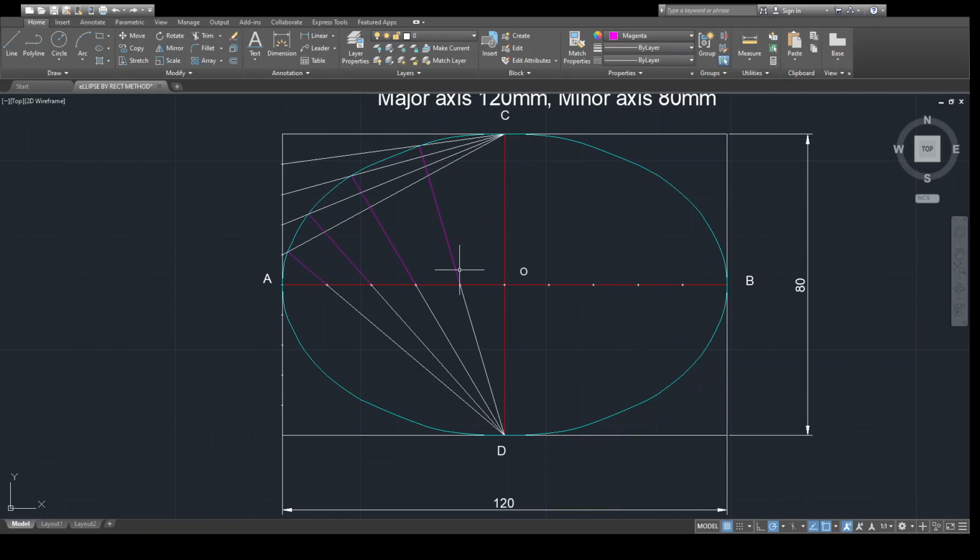Similarly, follow the same procedure for this side and this quadrant. The same procedure, nothing else, no difference at all. So this is the ellipse by using the rectangular method.